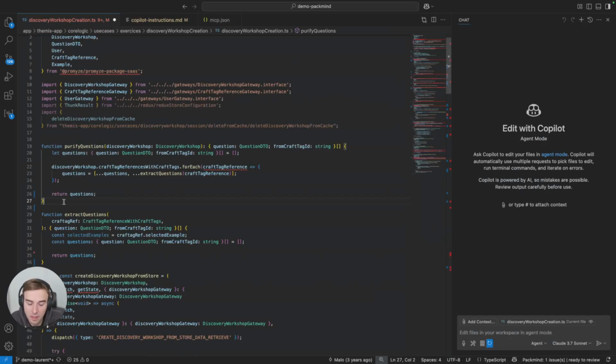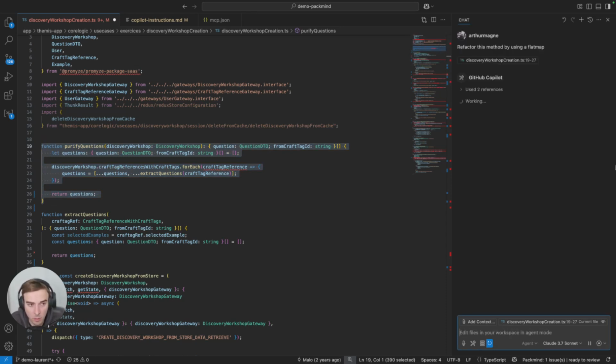Now, directly with MCP, GitHub Copilot is able to communicate with Packmind. For example, right there, if I see an improvement for this method, for example, here there is a for each and an array concatenation, and we can replace that with a flat map. I can select this piece of code, ask Copilot to refactor it with a flat map. So GitHub Copilot will improve this code.